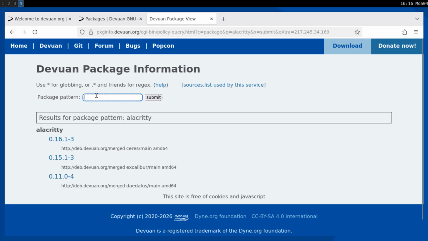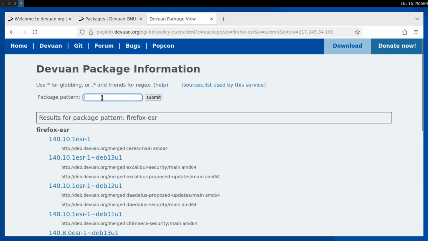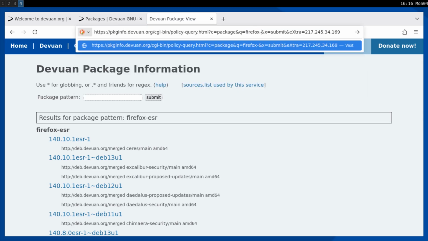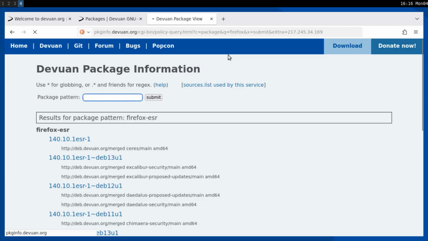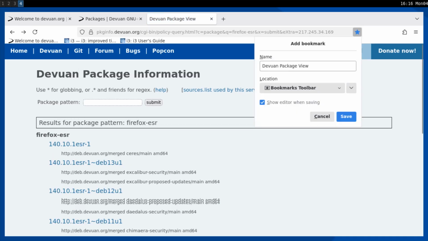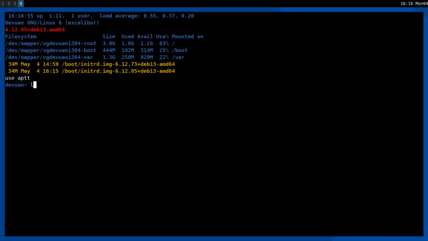Yes. And then Firefox ESR, for example. Let's change it to only Firefox. And then you see in the unstable Ceres branch is also the current Firefox. So bookmark it, for example, just to show you. And also you can do the links, not there.